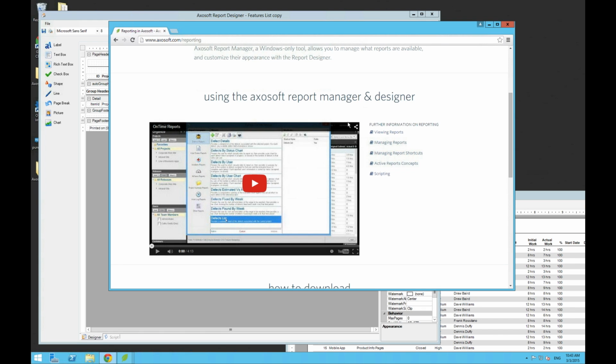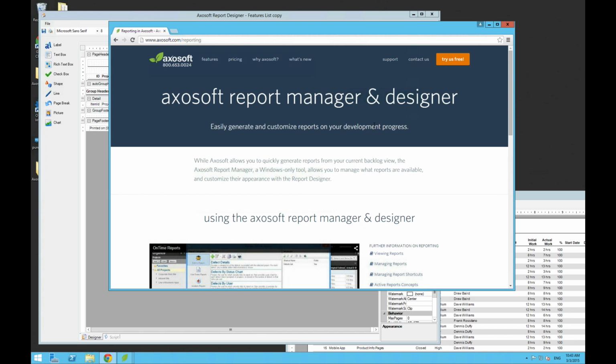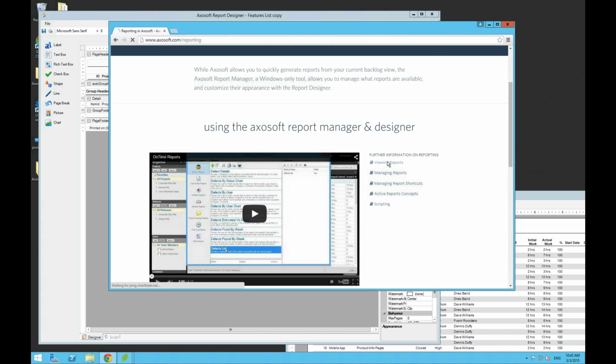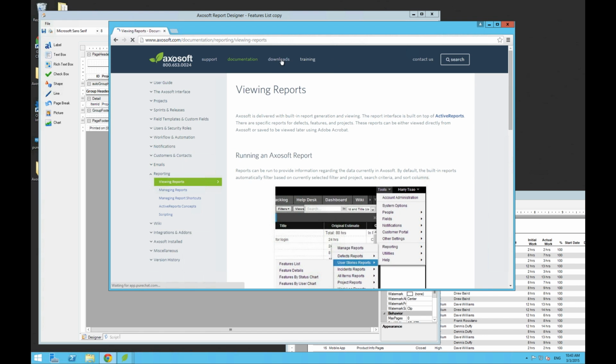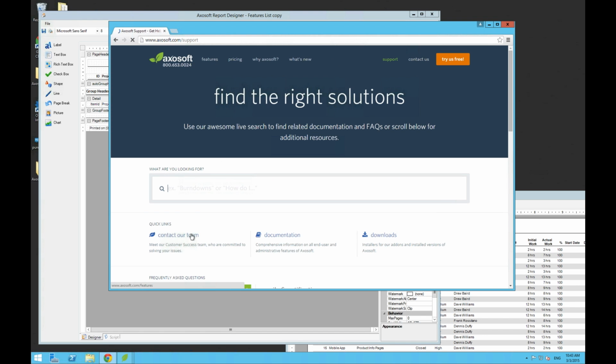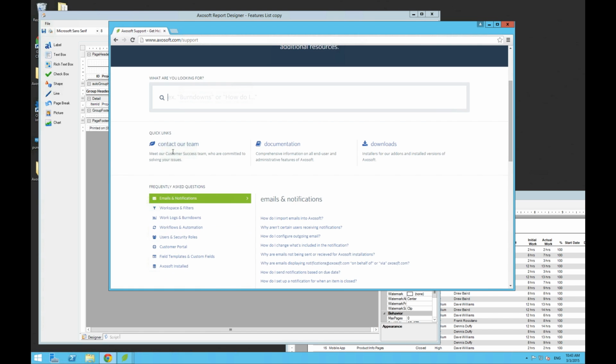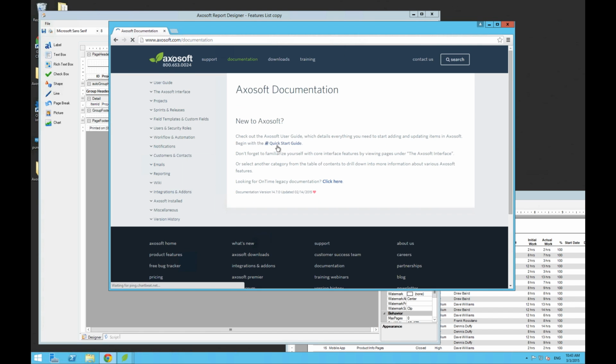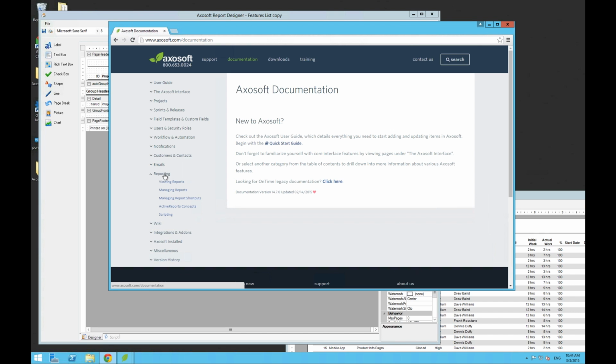So what we have here is our reporting page, and these also have links to our documentation. But you can also get to our documentation right from our support page as well. So if you click on support and then go ahead and click on our full documentation, really everything that I'm covering will be available here in the reporting section. So if you want to get detailed information as to what I'm covering, you can find it out there.